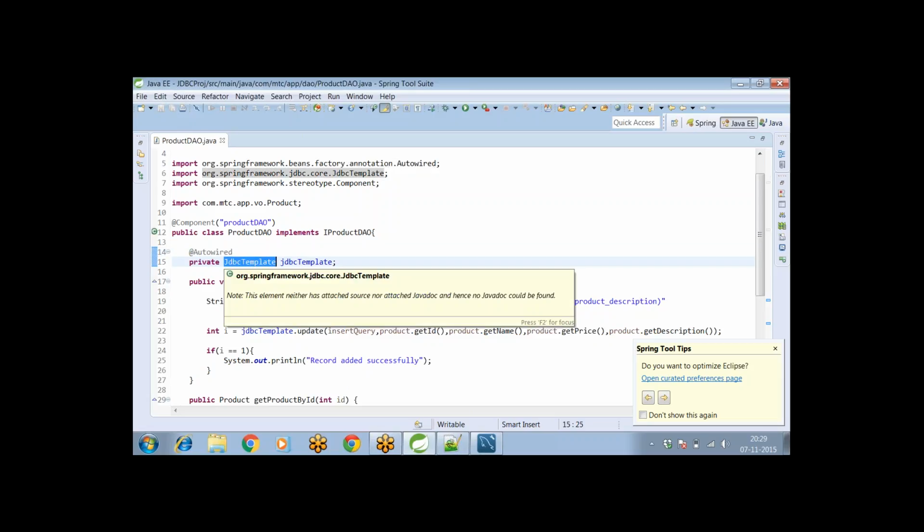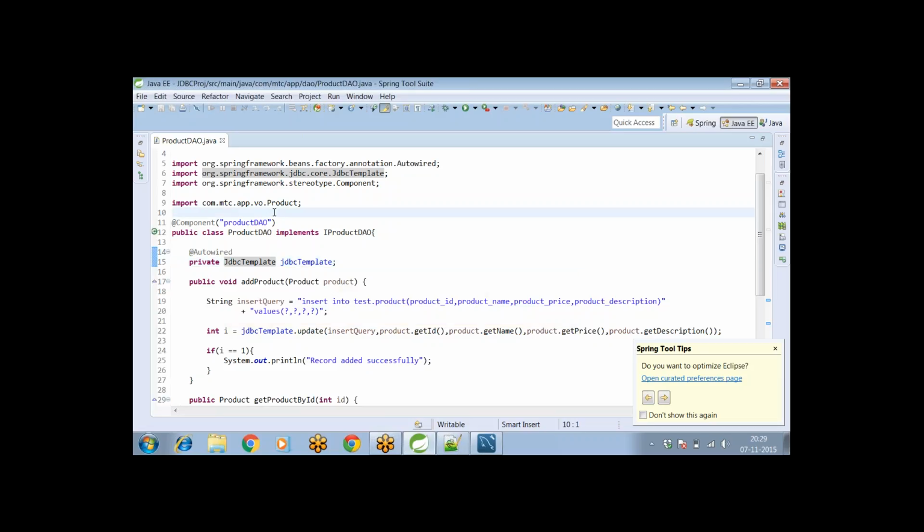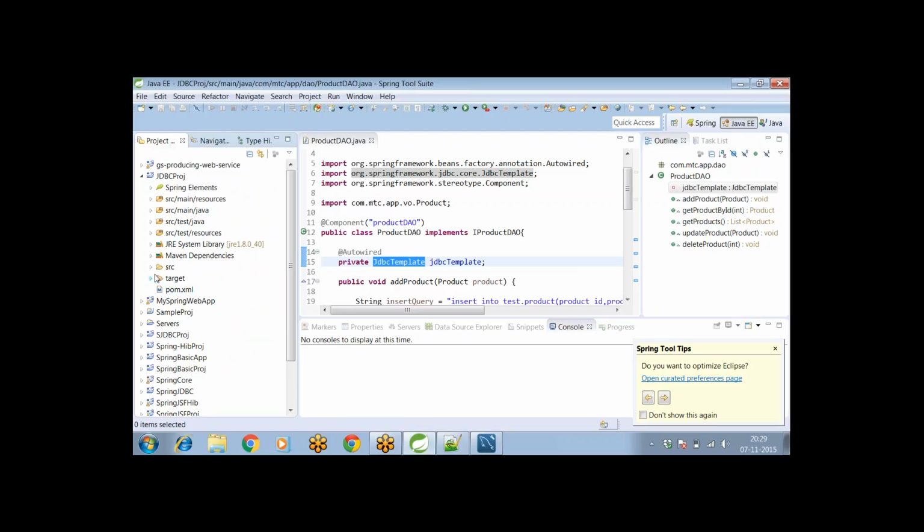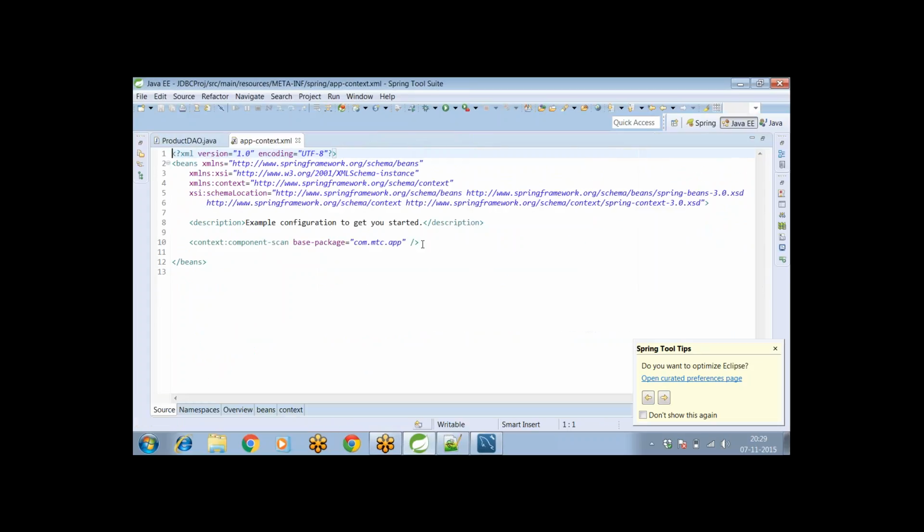Now let's see how to configure this JDBC template. For the first time, we are using a predefined bean class from the Spring Framework. What is it? JDBC template. So let's configure this JDBC template. I'll configure it in the XML file, not only the JDBC template but the database details also.